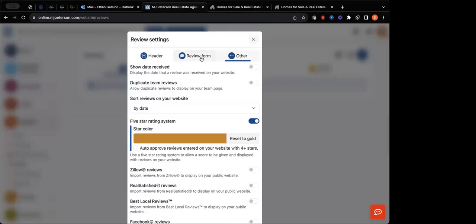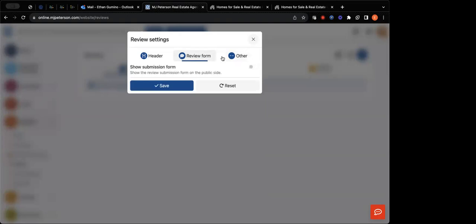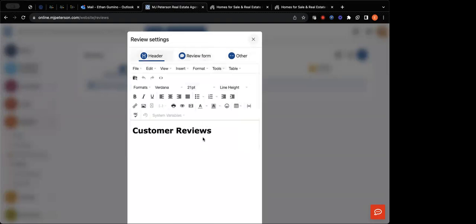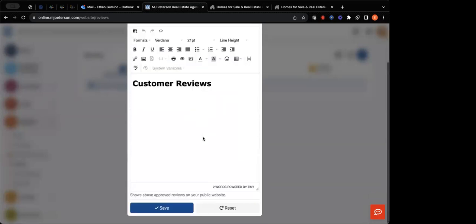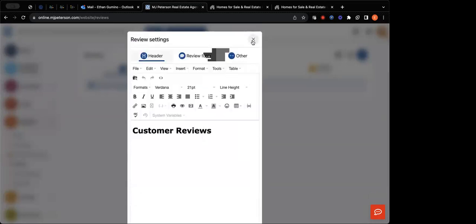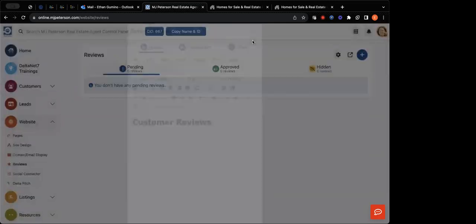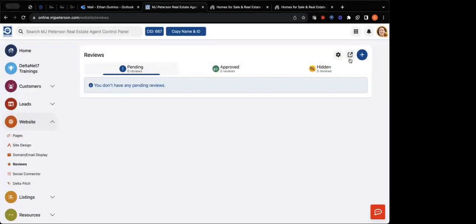And then different filters as far as sorting, duplicate team reviews, that good stuff there. Now you do have a review form here, if you're wanting a review form to show on the public side of your website, and then you have header information as far as what that review form looks like. Not a lot here for reviews, but again, it's just a way for your agents to approve reviews, show reviews on your website, import reviews, things like that.